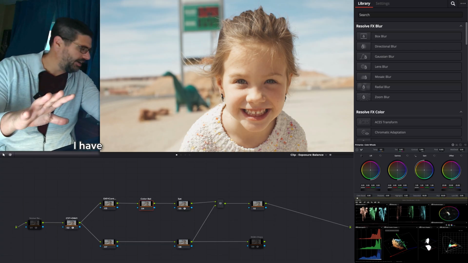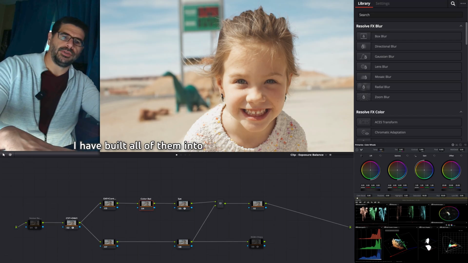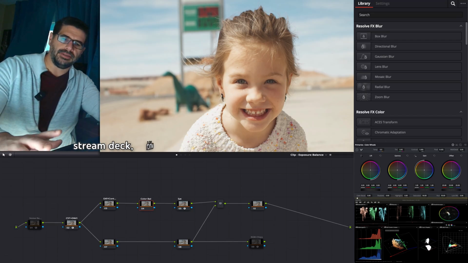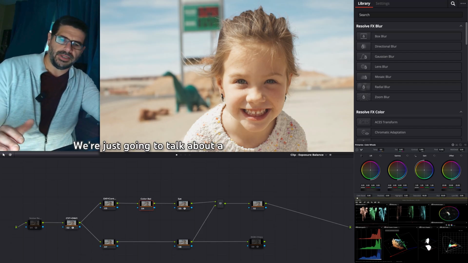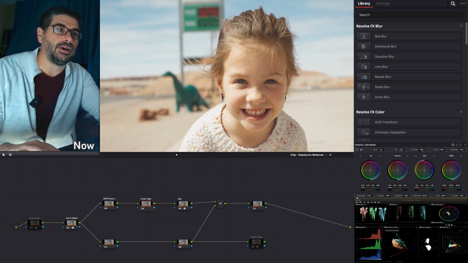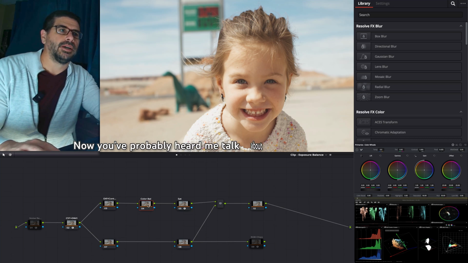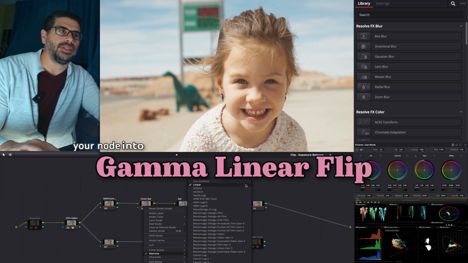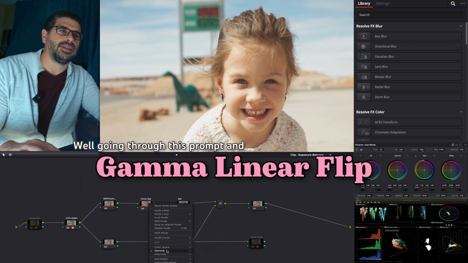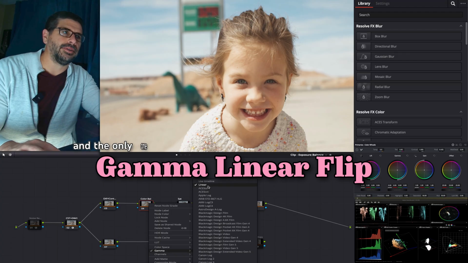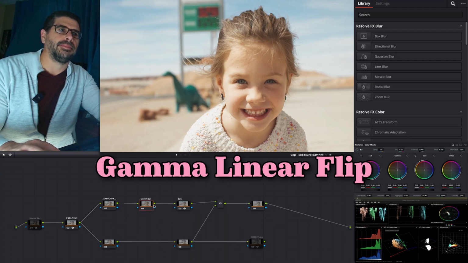Now, I have built all of them into functioning with my Stream Deck, which is the 4x8, so 32 keys, but it's kind of unlimited. We're just going to talk about a couple of them that I have for the color page. Now, you've probably heard me talk about at some point putting a node into gamma linear. Well, going through this prompt and finding gamma and then going linear takes time.